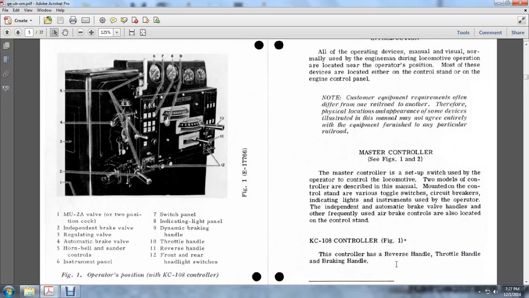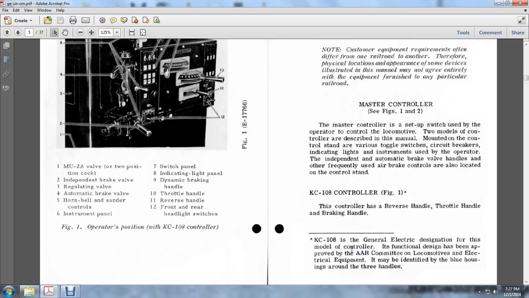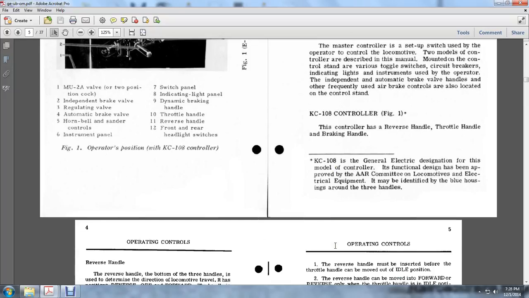The KC-108 control. The control has a reverse handle, a throttle handle, and a brake handle. The KC-108 is a General Electric designation for the model of the controller, and its functional design has been approved by the AAR Committee of Locomotive Electrical Equipment. It may be identified by the blue housing around the three handles.